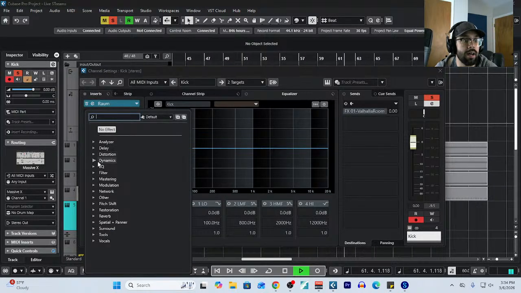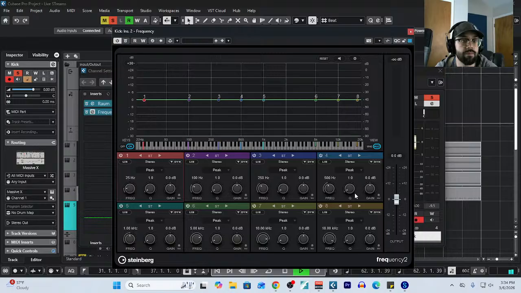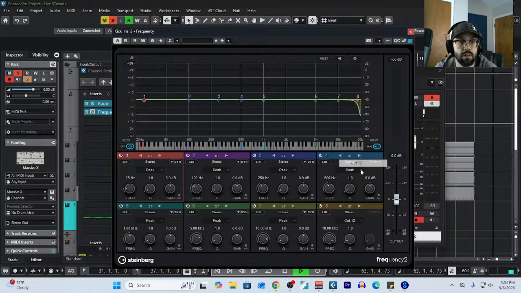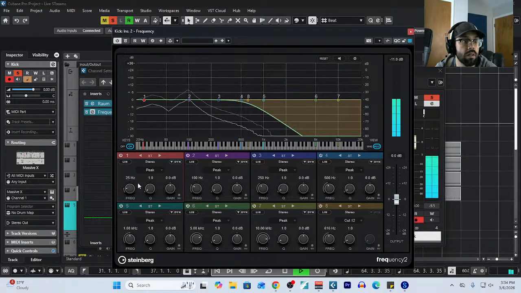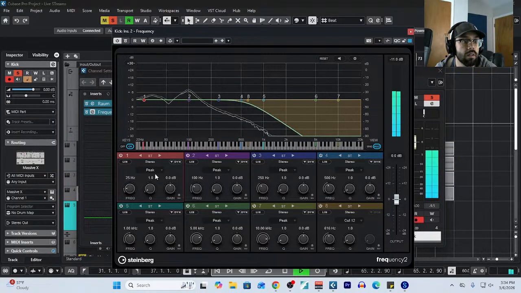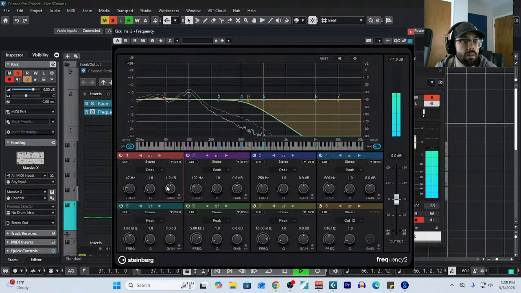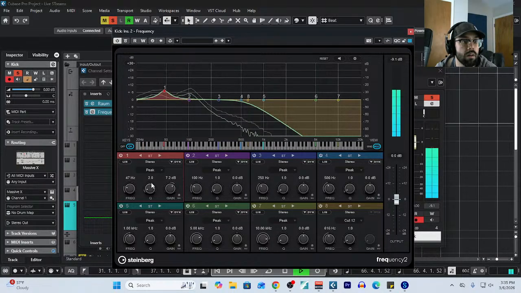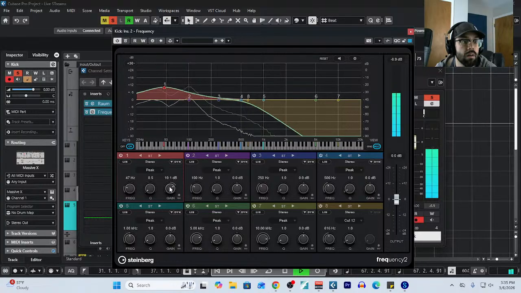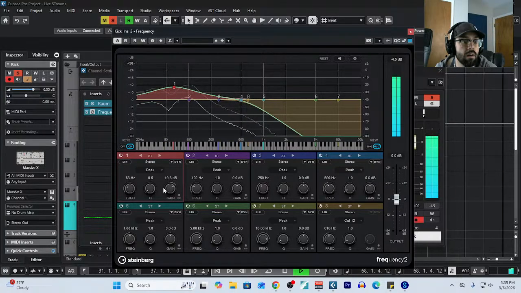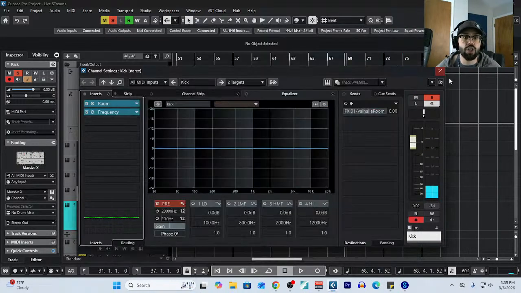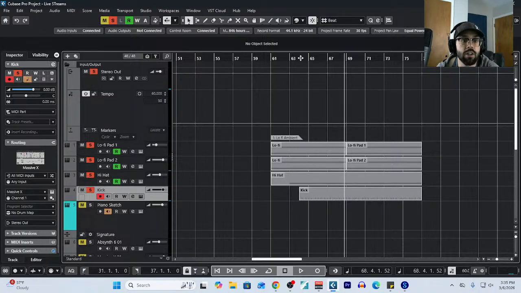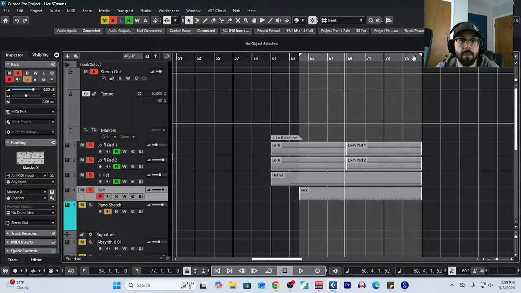Let's play around with the EQ on this one a little bit. So what I'm doing right now is I'm playing with the kick a little bit, trying to change the sound. Let's solo the kick so you can hear what I'm doing. What I'm doing is I am playing just the kick.